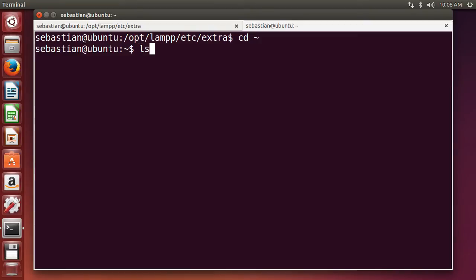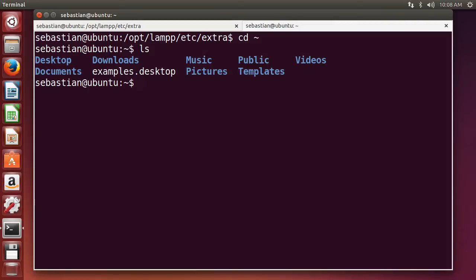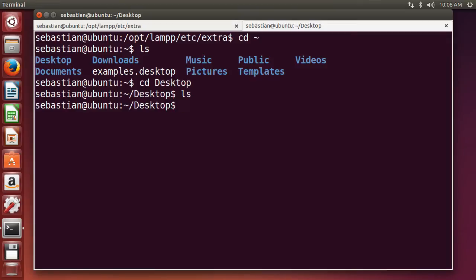If we simply type ls to see all of the files and directories, you can see we've got Desktop, Downloads, and so on. We want to navigate to the desktop, so cd Desktop, let's hit enter, ls again to check what we've got on our desktop. You might have some items, I haven't got anything here.